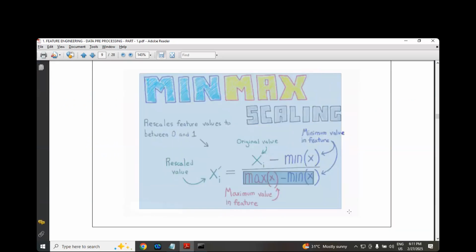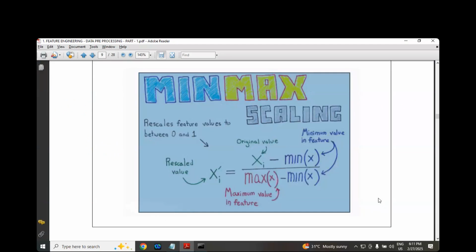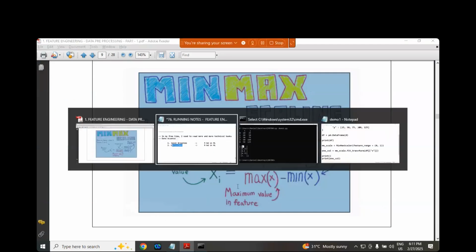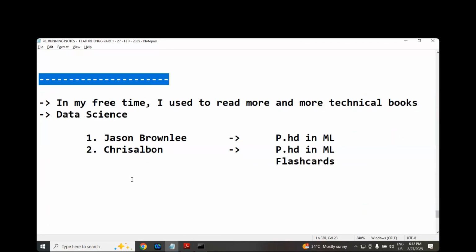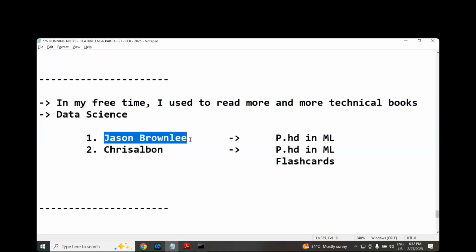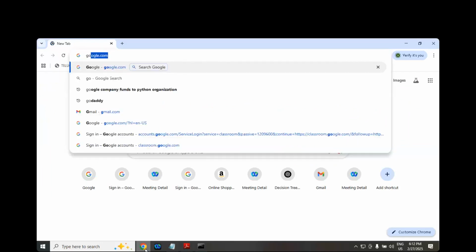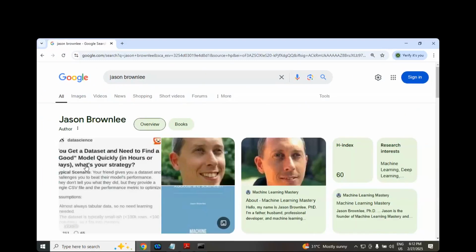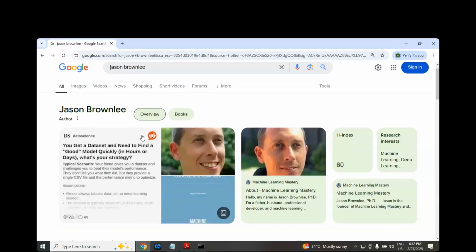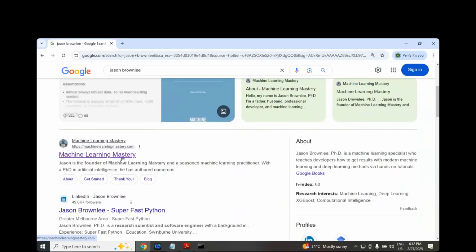It has a separate name: flash cards. He created some flash cards actually. Now let me show you. Who is the first author? Jason, such a great author, a world famous author actually. He has a separate website, Machine Learning Mastery. And he will explain the topics very nicely.